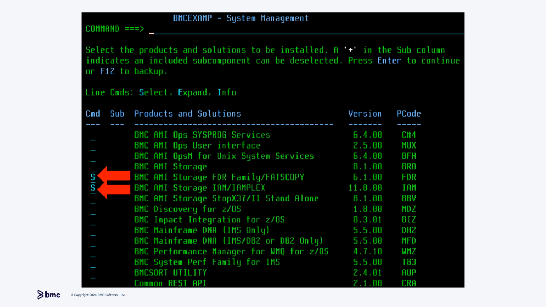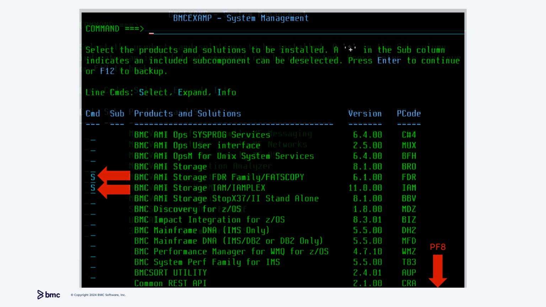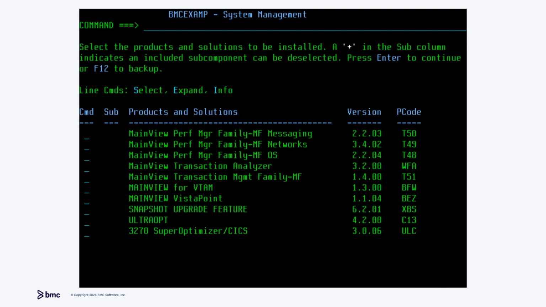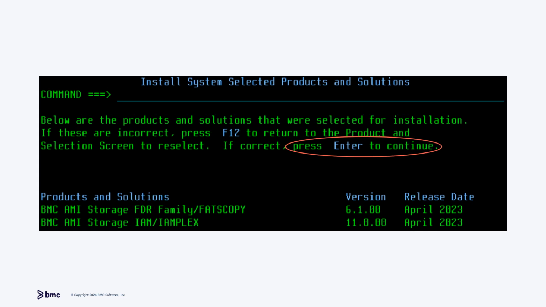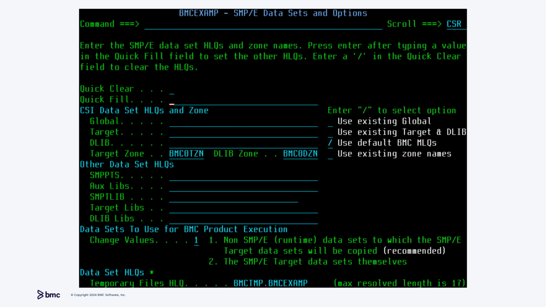Place an S by one or both of these product families, and then press PF8. At the bottom of the product list, press Enter. The installation system will prompt you to confirm you've selected the correct products. If you have, press Enter. This will bring us to the SMPE Datasets and Options page.